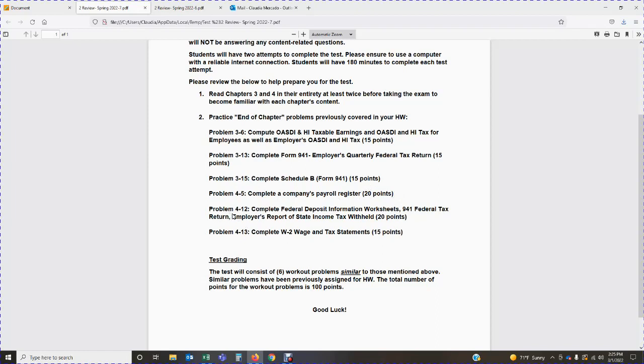Something similar to problem 4-12, which is complete the federal deposit information worksheets, the 941 federal tax return, the employer's report of state income tax withheld. That's going to be worth 20 points. And then last but not least, you're going to have a problem similar to problem 4-13. That is going to be complete W-2 wage and tax statements. That is going to be worth 15 points.